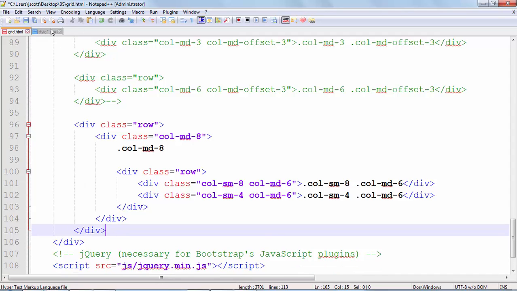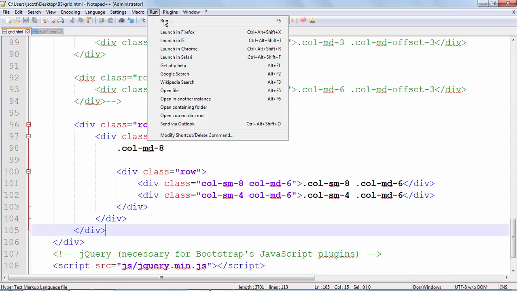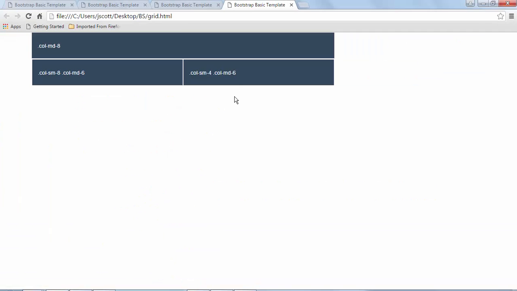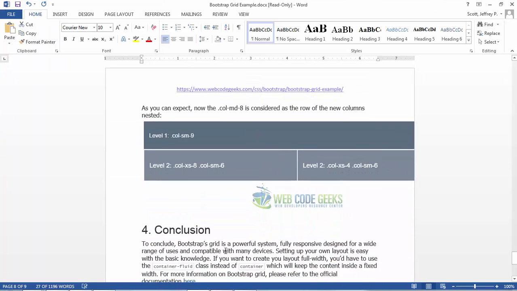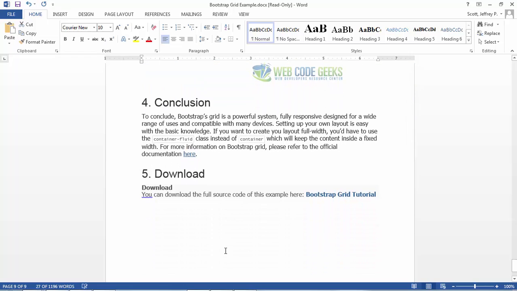All right, and if we save this one and run it, okay, and it should look the way that it looks in the handout too. And there it is. So, as it says there, to conclude, Bootstrap's grid is a powerful system. It is fully responsive. You've now seen that. Okay? So, you've got both the addition that I just created and this other one.